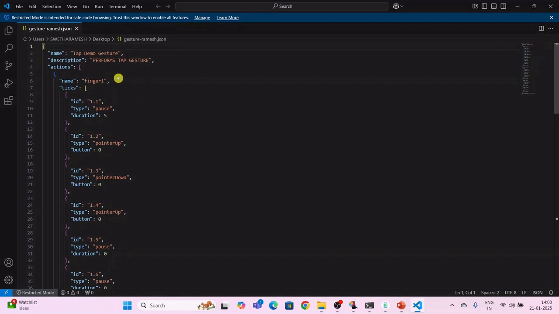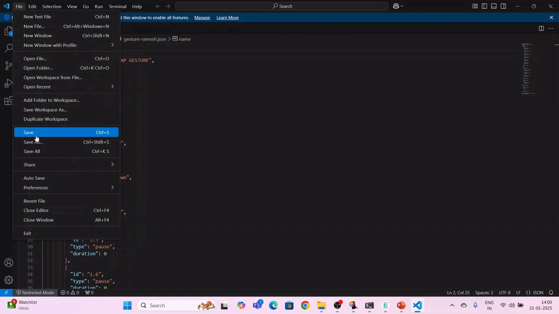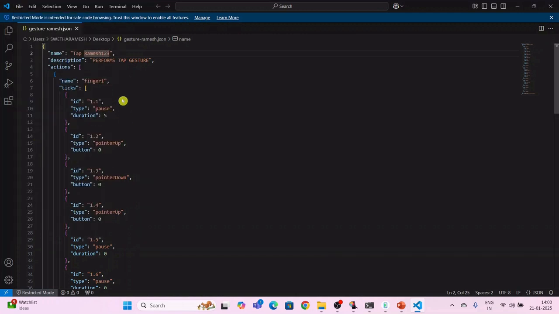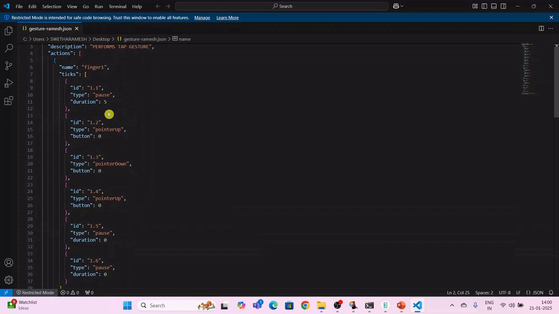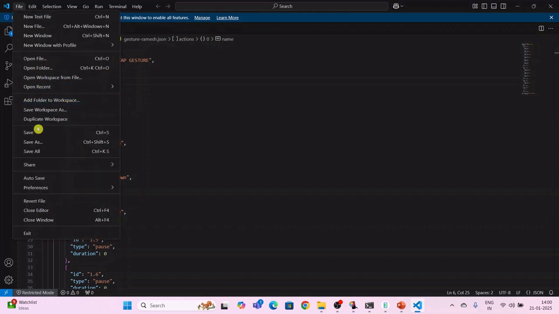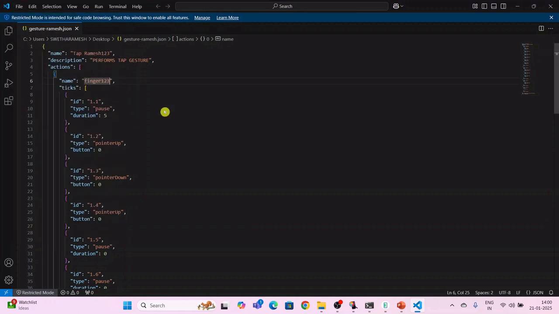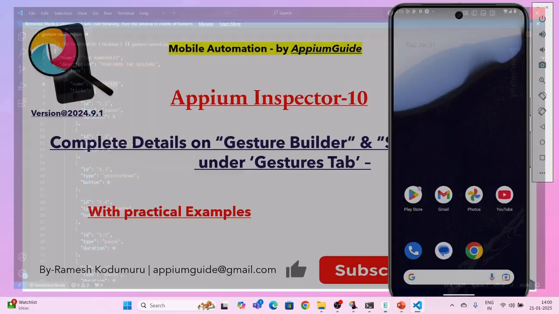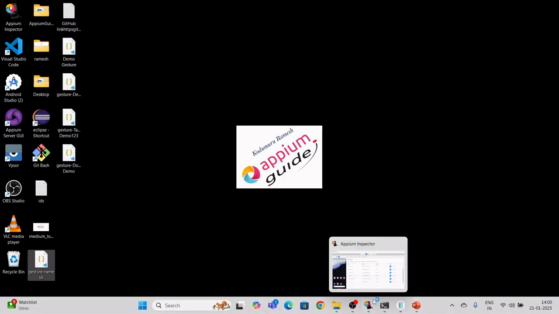See, I have given the name, right? I will say tab demo Ramesh 1 2 3. I saved this one. Here also you can edit. Suppose I say finger 1, I change it to finger 1 2 3. I just updated here, which means you can update the JSON here also. Now close this one and go back to our Appium inspector.